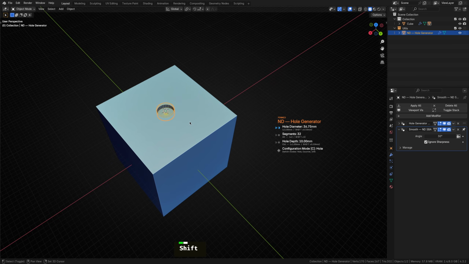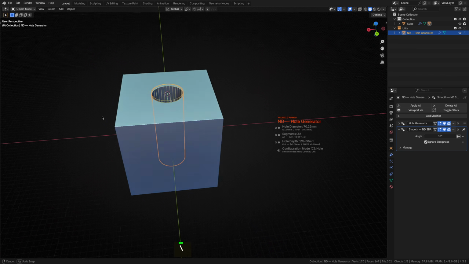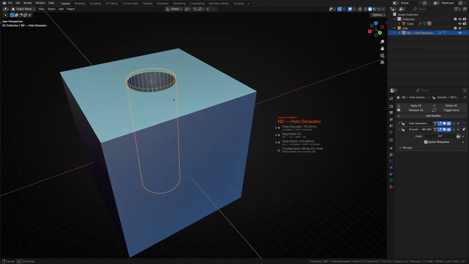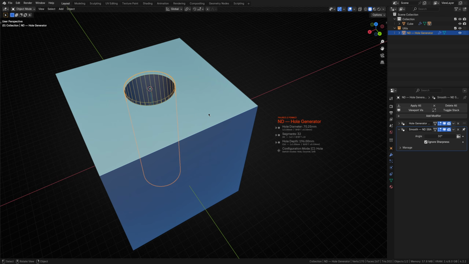The first parameter we can adjust is the hole diameter. The second is how many segments you want it to have. We'll return to this later to show you what happens occasionally with the underlying boolean operation. The third is how deep you want the hole to be. Now, in its most basic form, you can treat it as a non-destructive cylinder generator with a small protrusion at the top to facilitate Boolean operations. However, there's much more. We have various configuration modes at the bottom of the overlay: hole, counter, and drill.